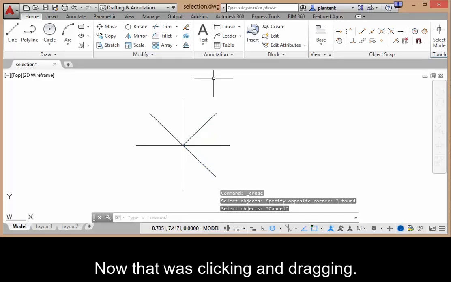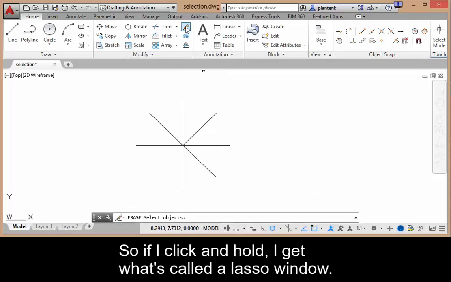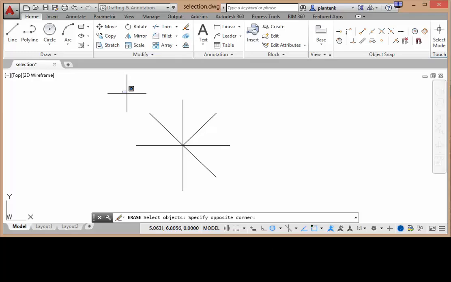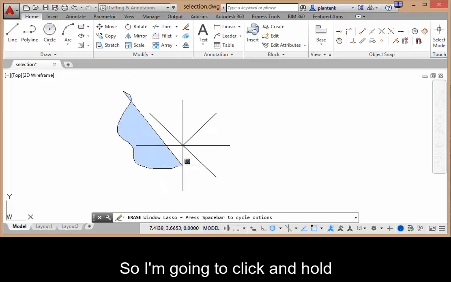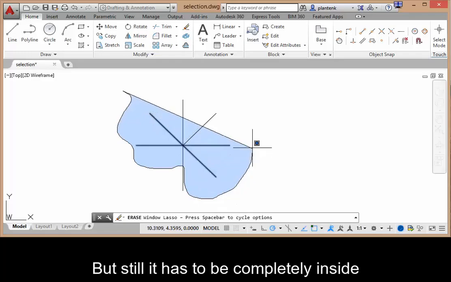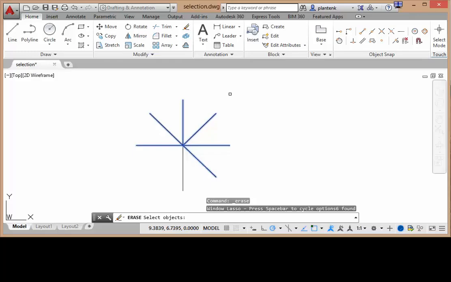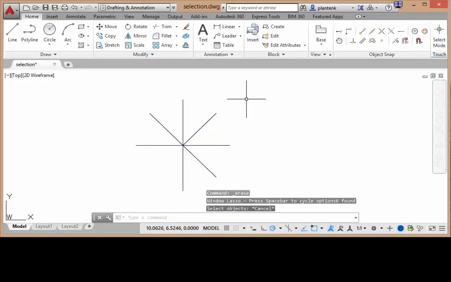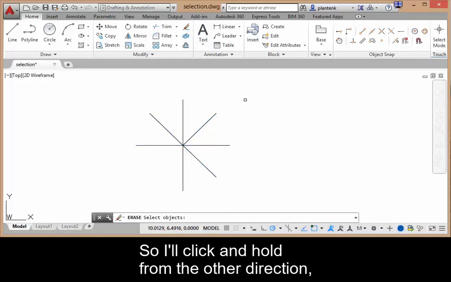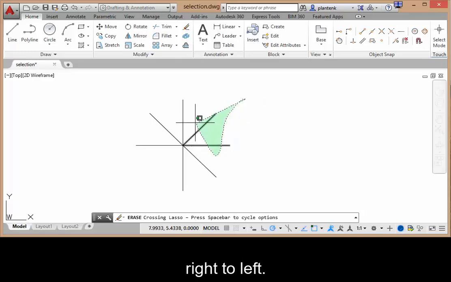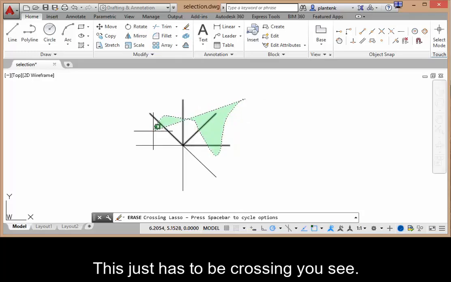Now that was clicking and dragging. If I click and hold, I get what's called a lasso window. So I'm going to click and hold. You can see the difference here. But still it has to be completely inside if I go from left to right. So I'll click and hold from the other direction, right to left. This just has to be crossing, you see.